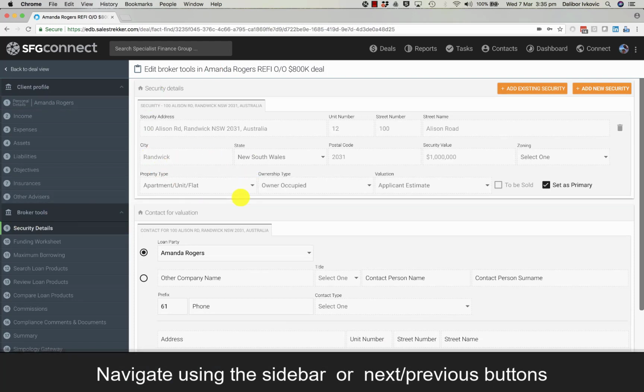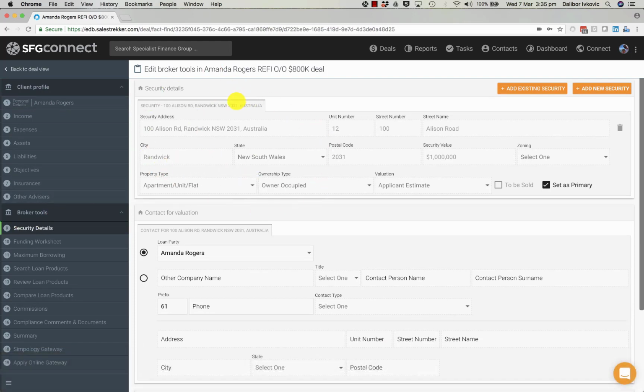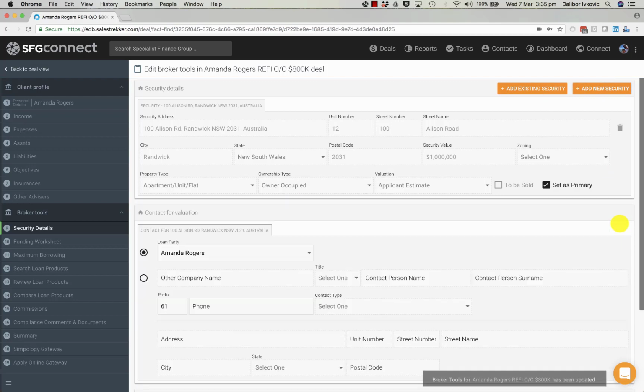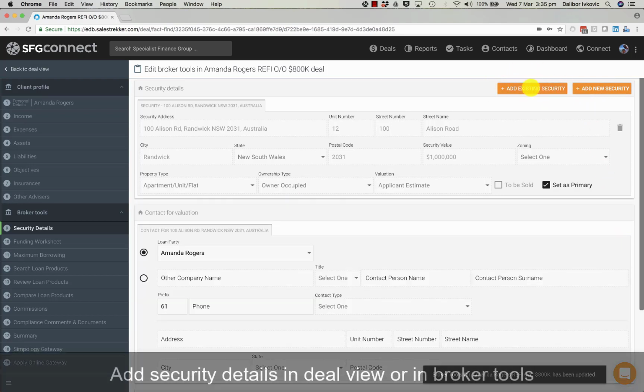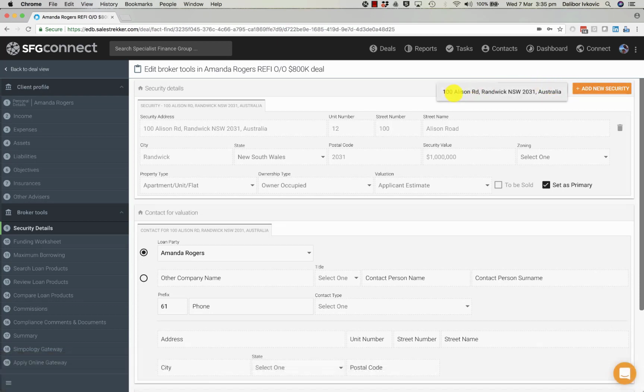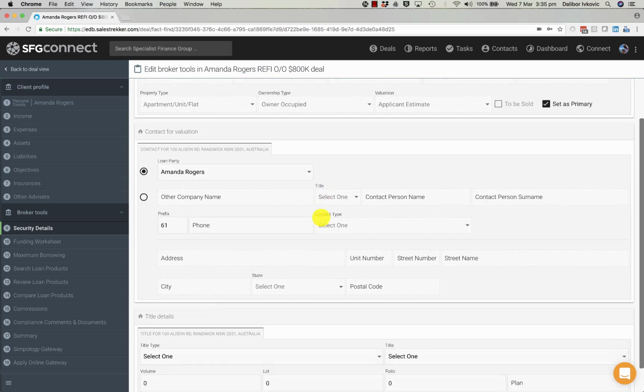We have already entered the security as we were entering the deal. If you have to add other securities, you can add a new security here. Or if you are doing a refinance and you have other assets added in there, we can just say Add Existing Security. Click on it and then we can choose. This has already been done, so we don't have to do it again.